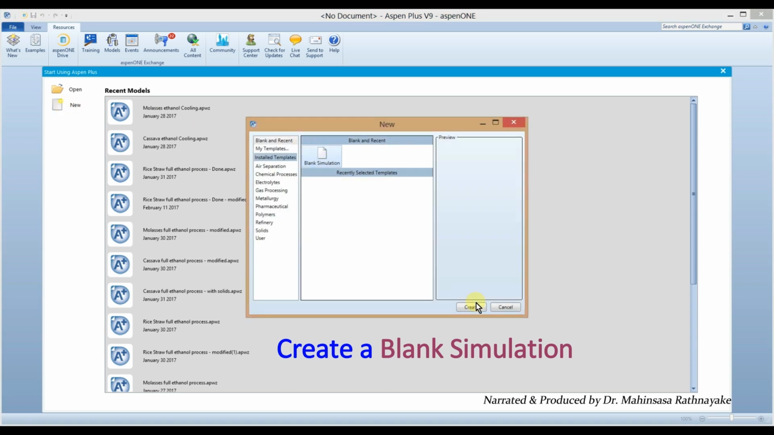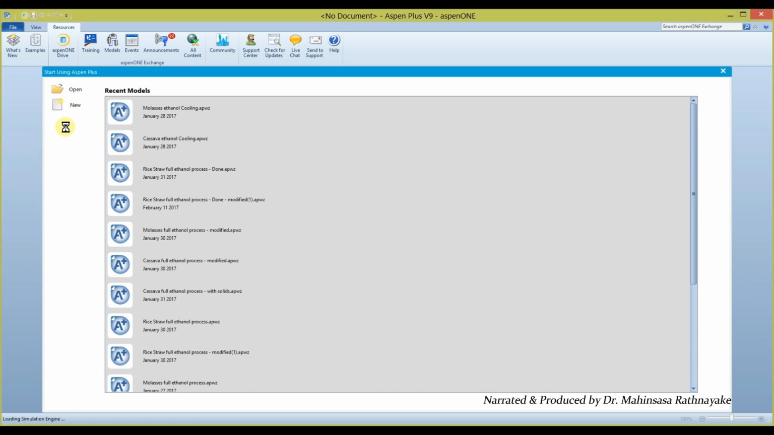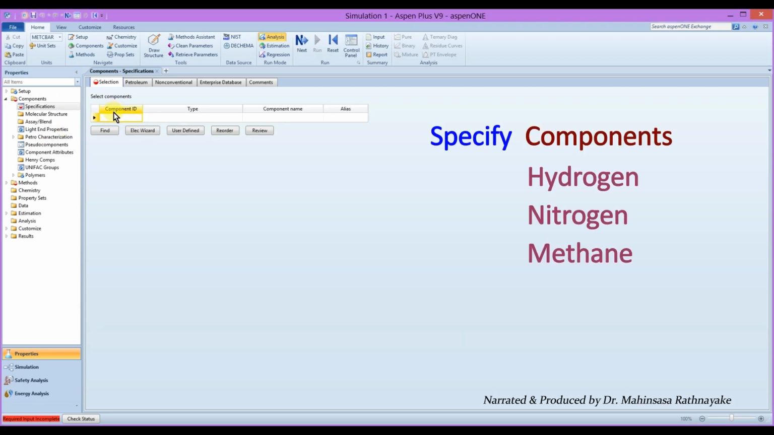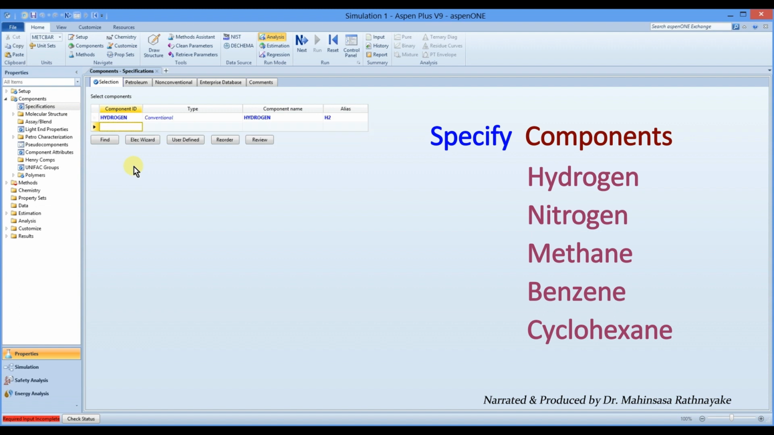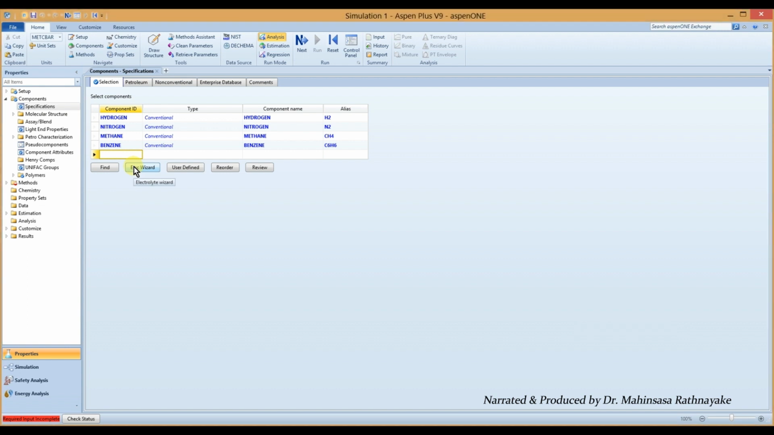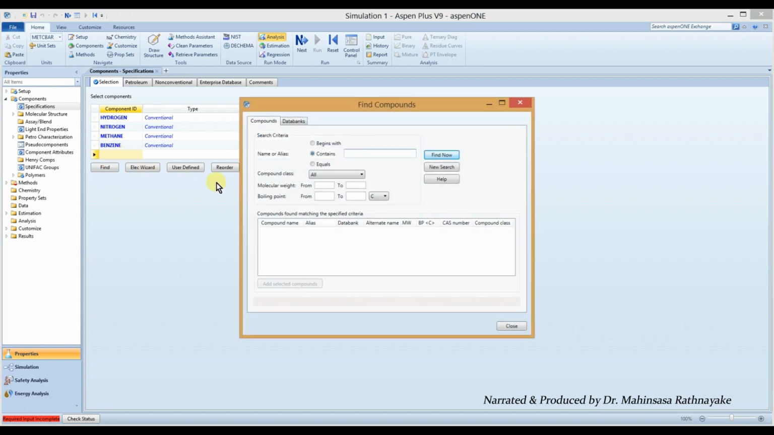Create a blank simulation. Define the components. We should enter hydrogen, nitrogen, methane, benzene, and cyclohexane into the field for component ID.